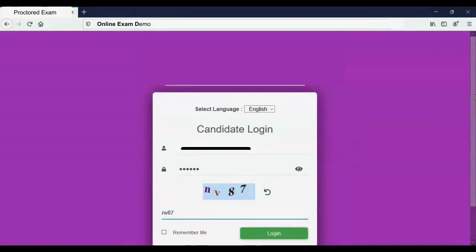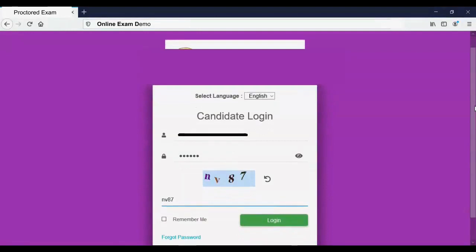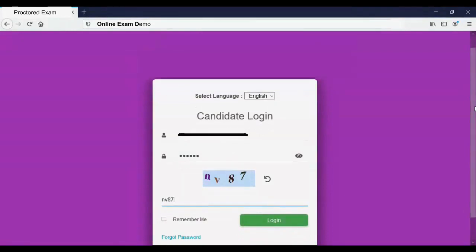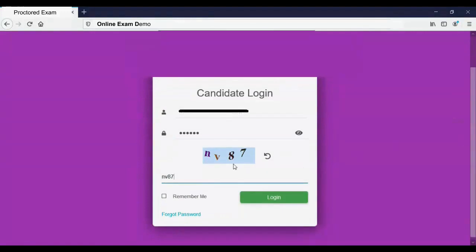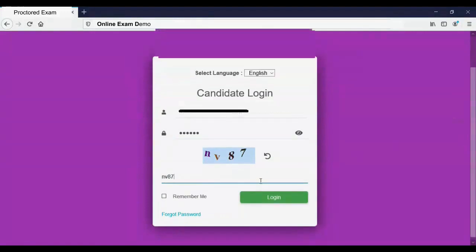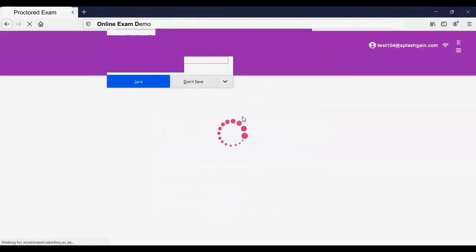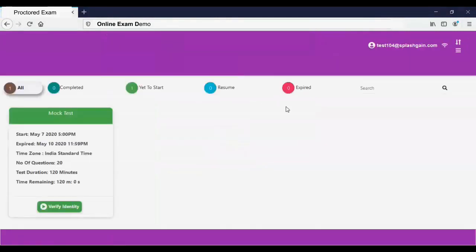This video will help you understand how to attempt your online exam. You will be provided with a username and password. You need to enter that username and password, enter the characters as shown on the screen, and click on the login button to proceed ahead. As soon as you click on the login button, you will be shown a test assigned to you.